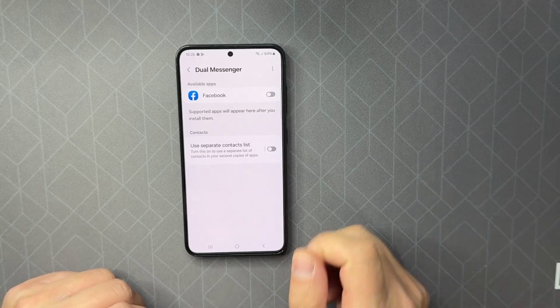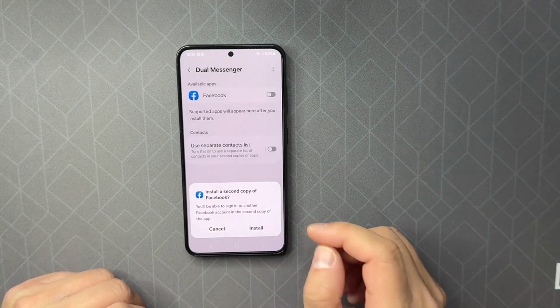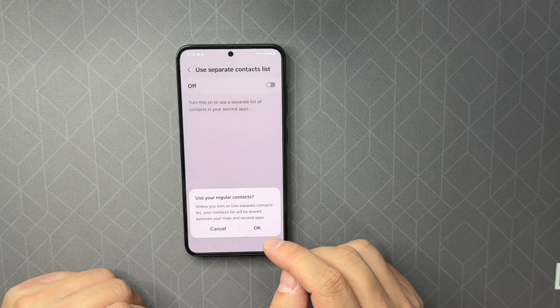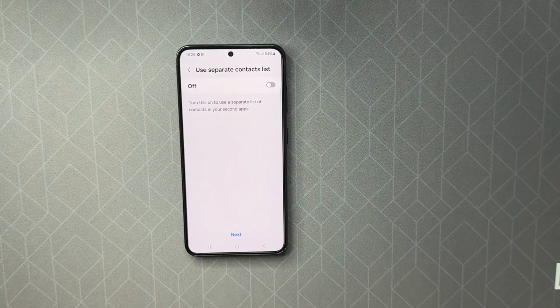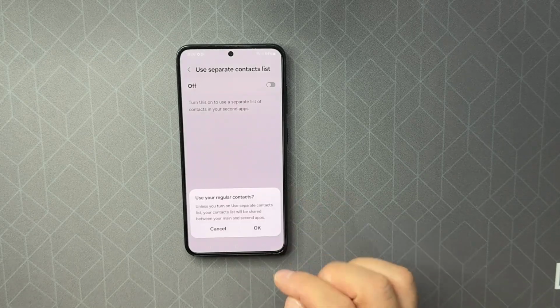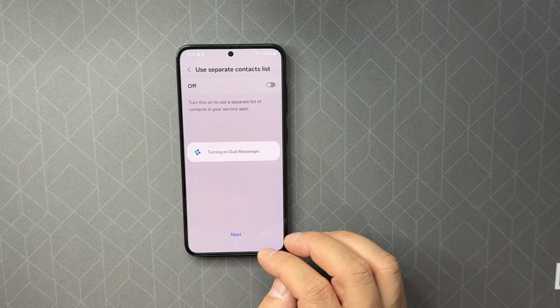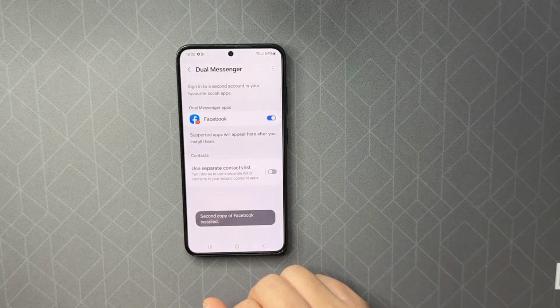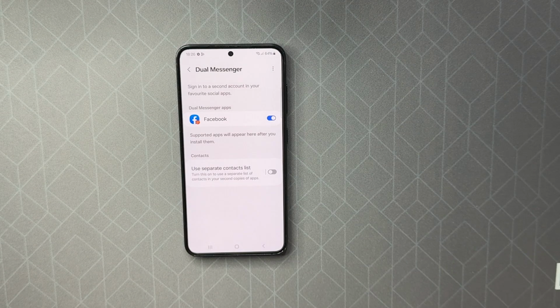So as soon as you activate this, it will ask you if you wish to install a second copy of Facebook, and of course you have this option, which either way, the way you prefer it, to use separate contact lists or not. Otherwise you just press next and it will start turning on your dual messenger and it will install automatically a second copy of your Facebook.